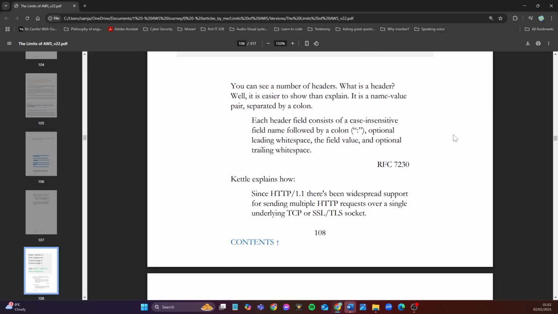You can see a number of headers. What is a header? It's easier to show than explain. It's a name-value pair separated by a colon. Each header field consists of a case-insensitive field name followed by a colon, optional leading whitespace, the field value, and optional trailing whitespace if you want. That's RFC 7230.